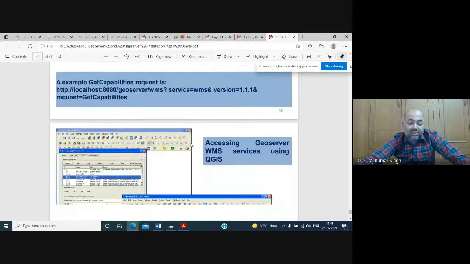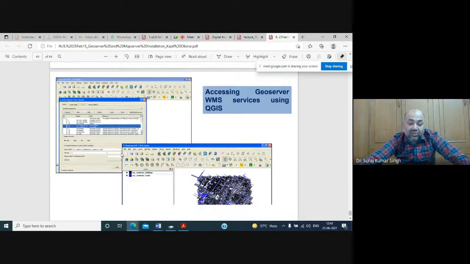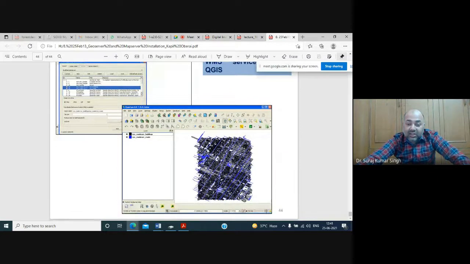This is the browser, and this is how you will be accessing the GeoServer using the WMS services using QGIS. You'll be running these plugins and the images. You'll be getting all that information into your QGIS platform, and this is how we work on the various applications of GeoServer.